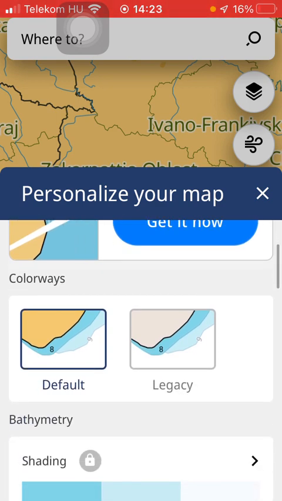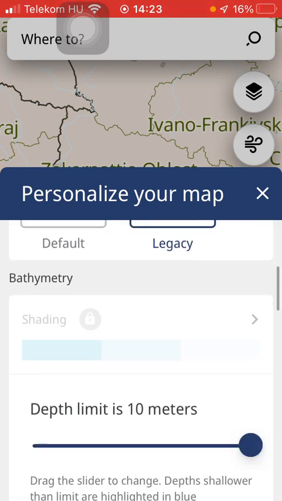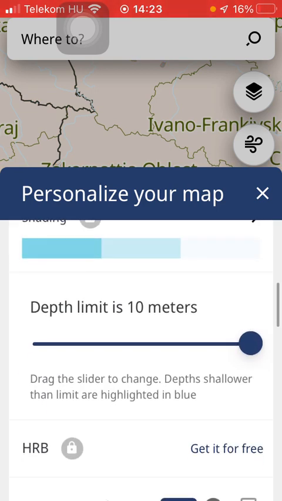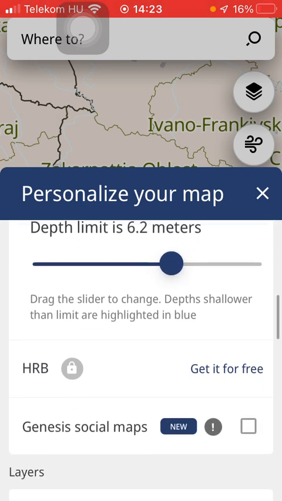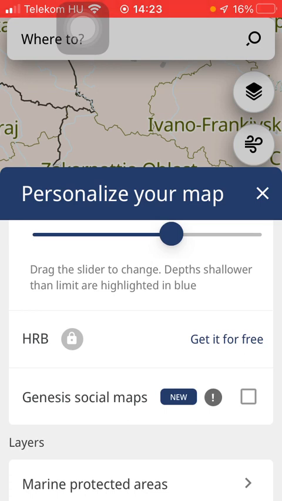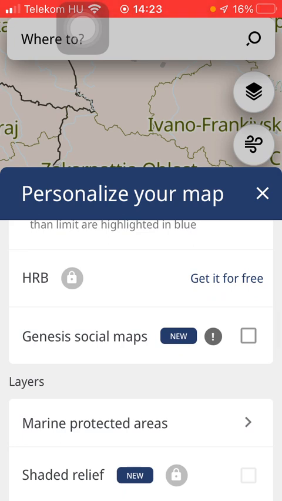As you scroll down, you can choose the colorways. Here is the default and the legacy options. You can choose the shading, depth limit can be selected on this slide, so drag the slider to change. And here you can set the HRB, which is locked, as you can see, so you need to go premium in order to unlock this feature.